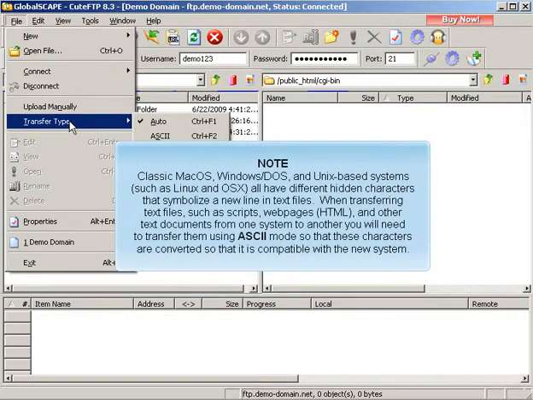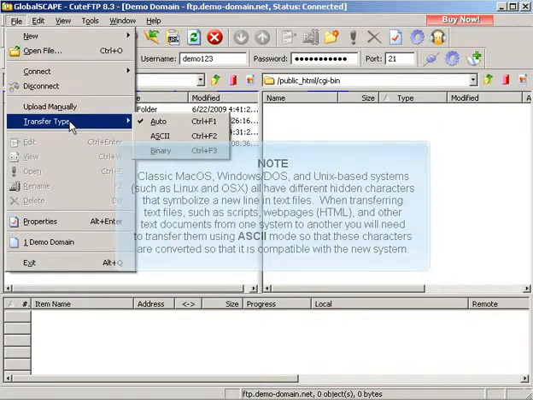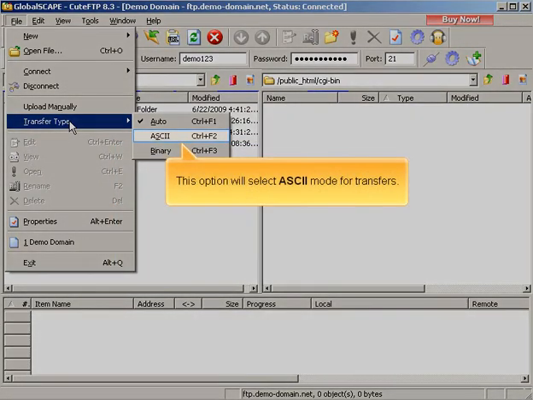Classic Mac OS, Windows DOS, and Unix-based systems, such as Linux and OS X, all have different hidden characters that symbolize a new line in text files. When transferring text files, such as scripts, web pages, HTML, and other text documents from one system to another, you will need to transfer them using ASCII mode, so that these characters are converted so that it is compatible with the new system. This option will select ASCII mode for transfers.